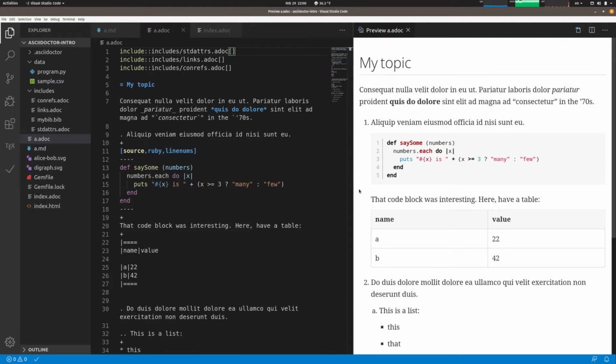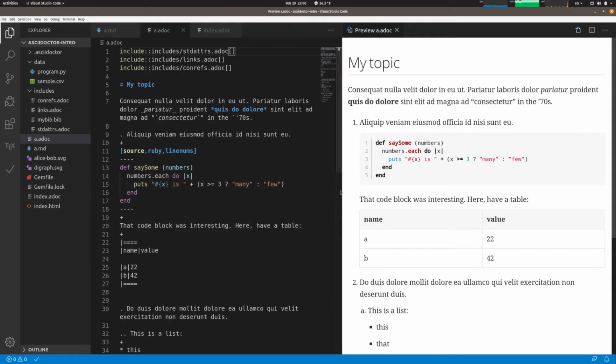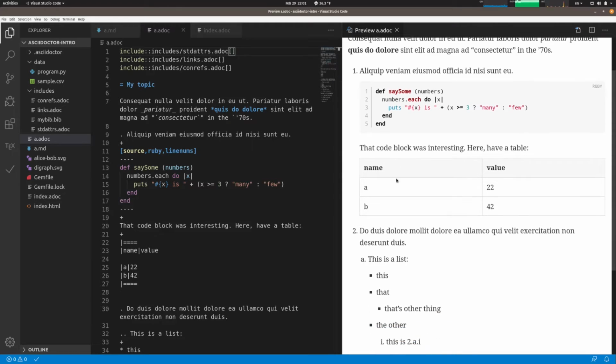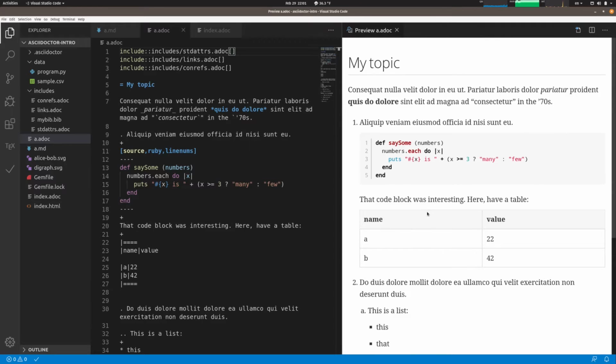Took a little while because I'm using a different preview. The previews that you can use, there's a JavaScript Asciidoctor plugin, I guess, in VS Code. So you can use either the JavaScript Asciidoctor processor or the Ruby one. And I chose to use the Ruby one because I'm going to show some features that only the Ruby one has, at least in my environment. So it takes a little while to render it sometimes.